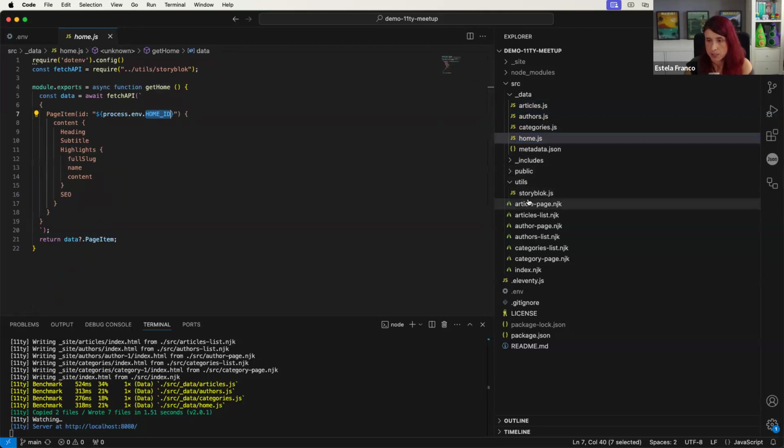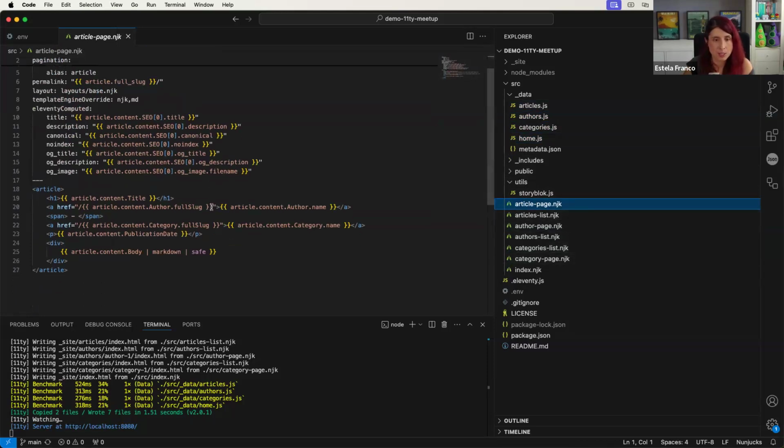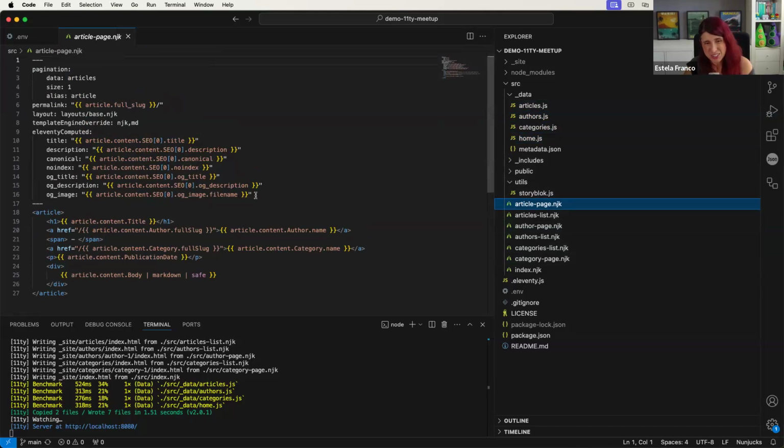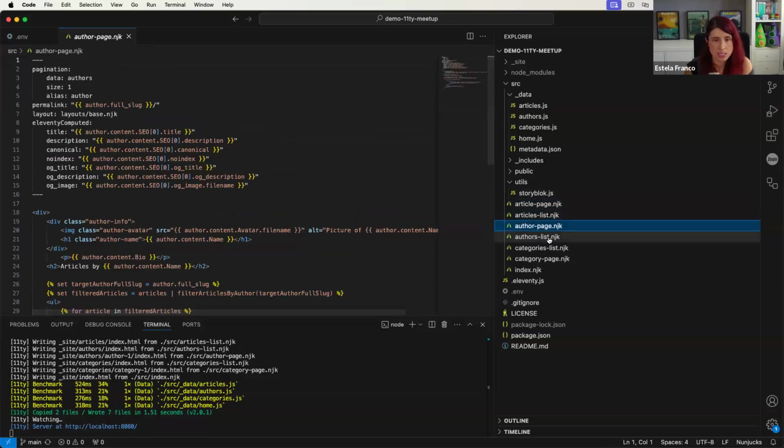Apart from that, more Eleventy stuff here. I'm using Nunjucks because I feel comfortable with that. But yeah, the cool thing about Eleventy is that you can use almost any template language that you want. So it looks a bit dirty, I would say, because of this SEO stuff. But it's cool because you already have SEO stuff this way. So it's the side effect. So yeah, here you can check the page itself, the articles list, and so on for all these pages.